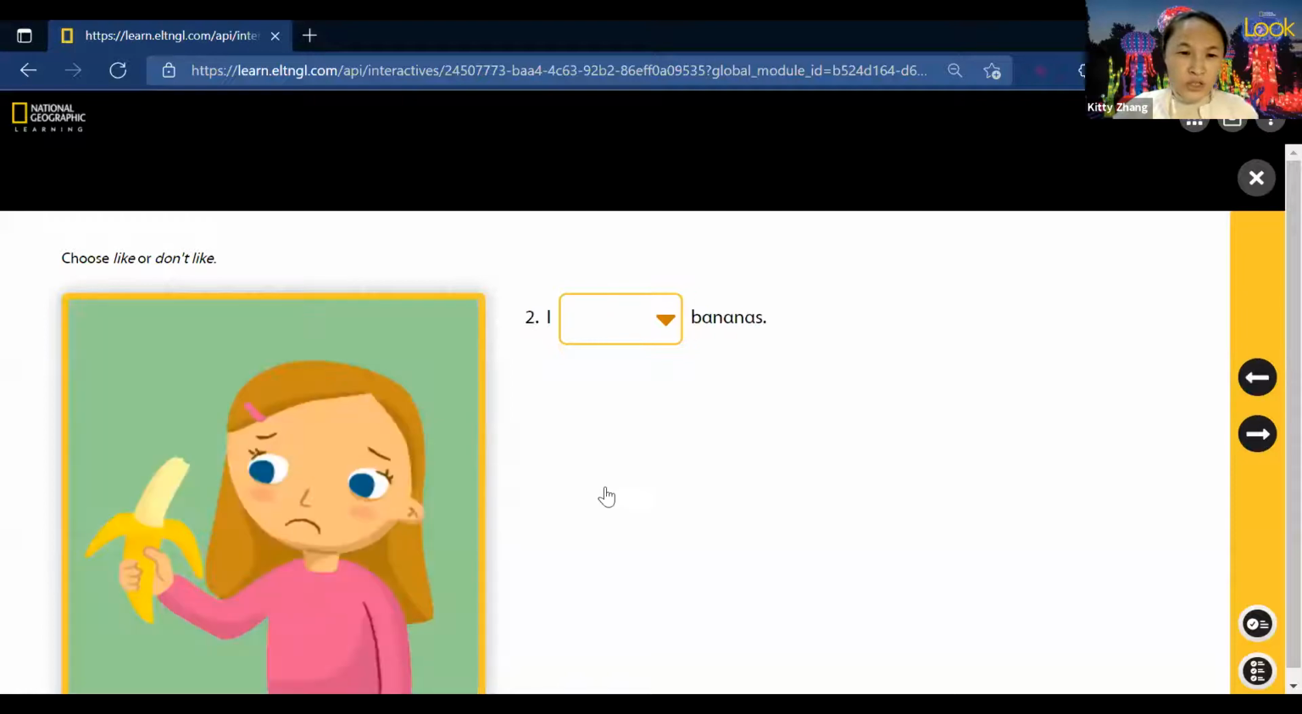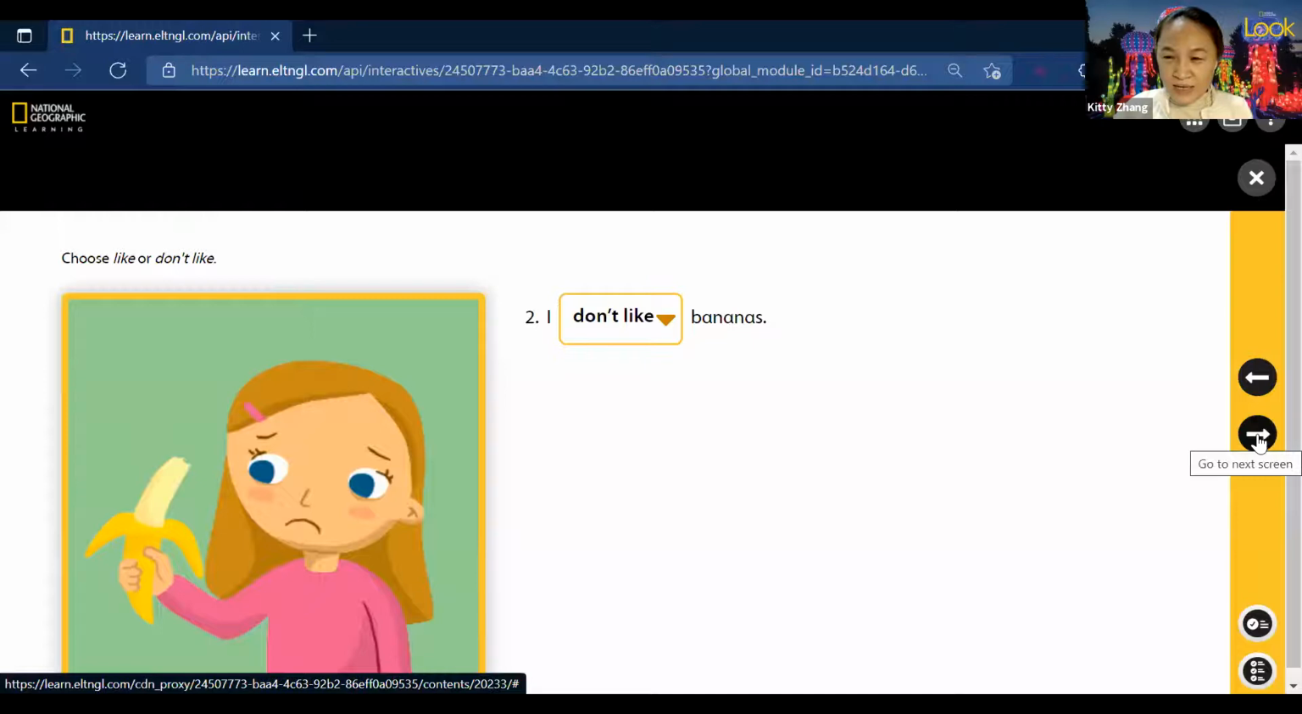Now, what about this girl? Look at this girl. She's holding a banana. Do you think she likes bananas or she doesn't like bananas? I don't like bananas. Why? You can see her face, right? Screwed up. I don't like bananas. Sad banana. Normally banana believes people love them, right? Okay. I don't like bananas.